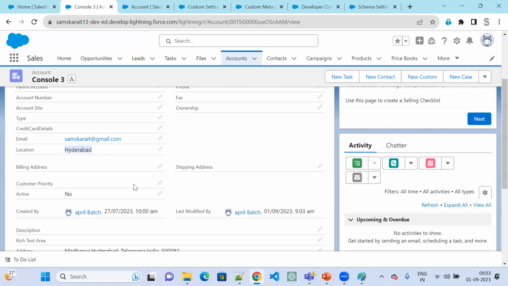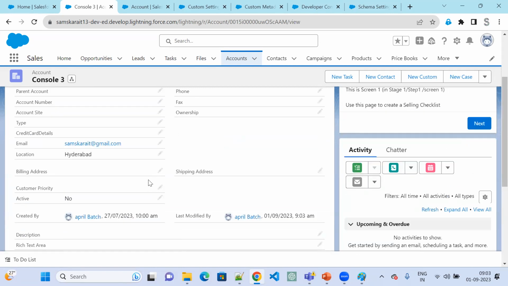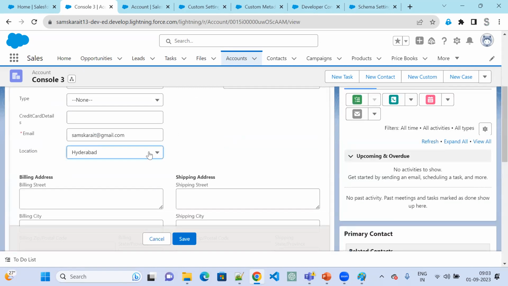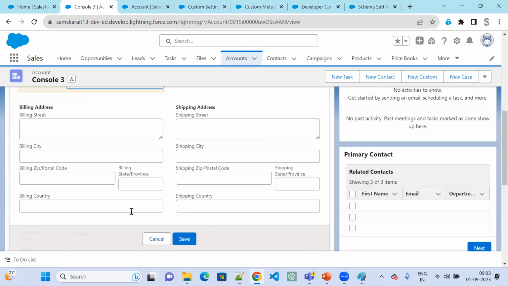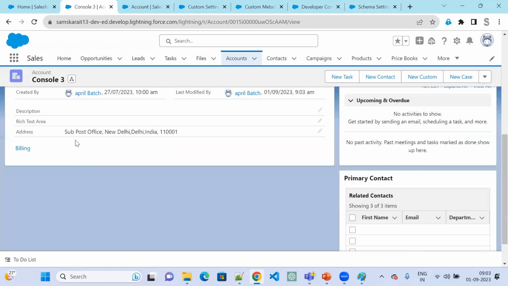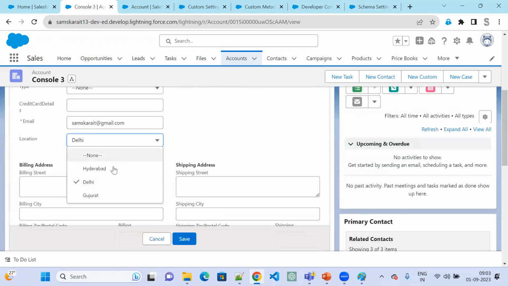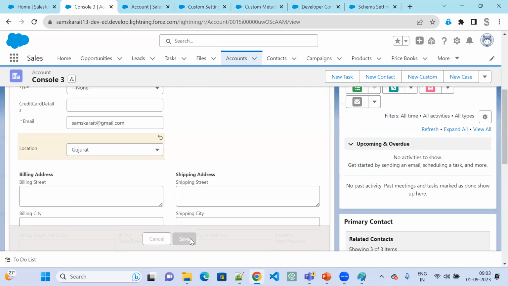The location is Hyderabad and the address is automatically updated to Madhapur, Hyderabad. Whatever I have provided in the metadata, that same address data is displayed. Delhi, click on save, and it is updated to the Delhi address. If I give Gujarat, it will update the Gujarat address. Click on save.